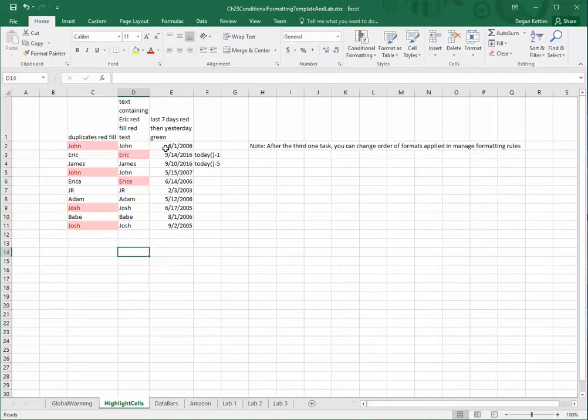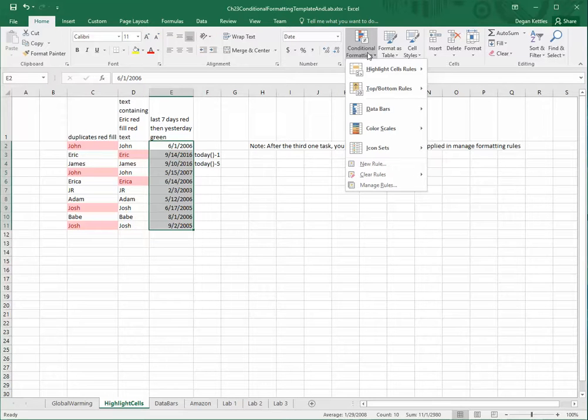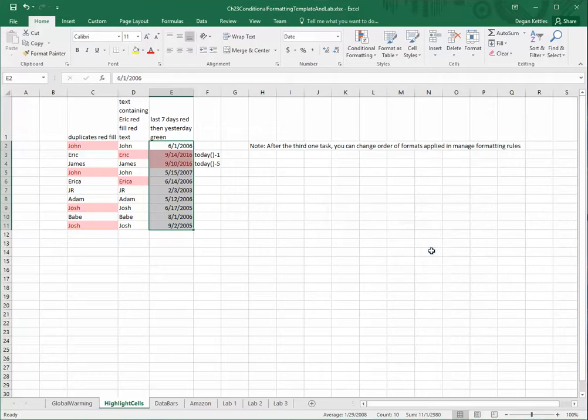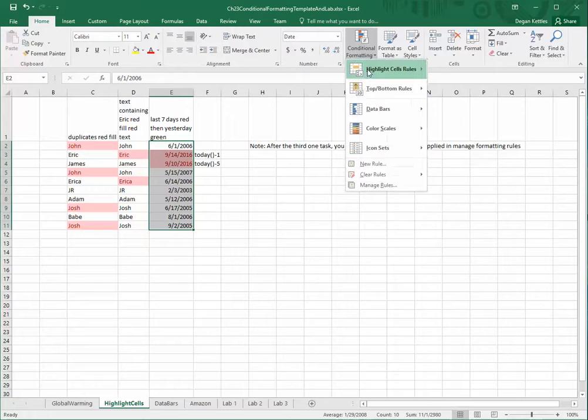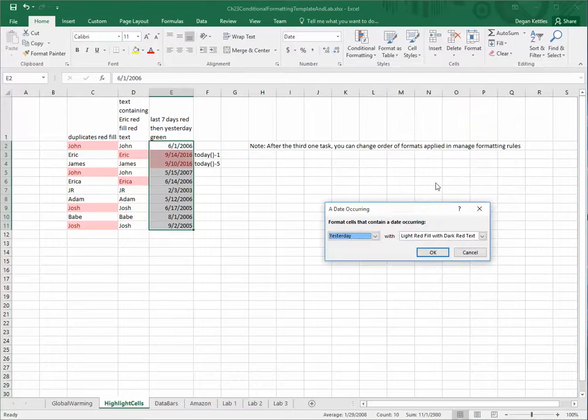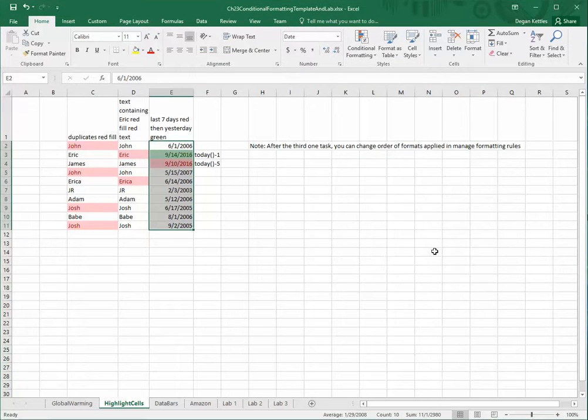We can also highlight cells based on dates. So I'll go conditional formatting, highlight cell rules, based on a date occurring, and we'll do the last 7 days in red. Then we can layer on another formatting rule that's actually going to take precedence over the other rule that we just put there. So I'll say a date occurring yesterday. I'll make that green and click OK.